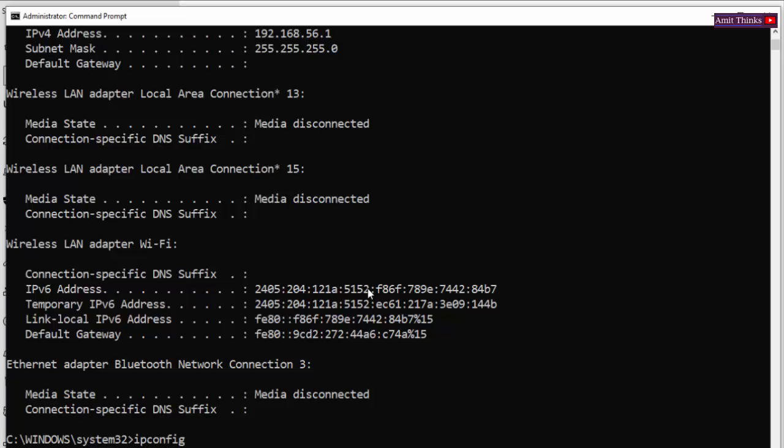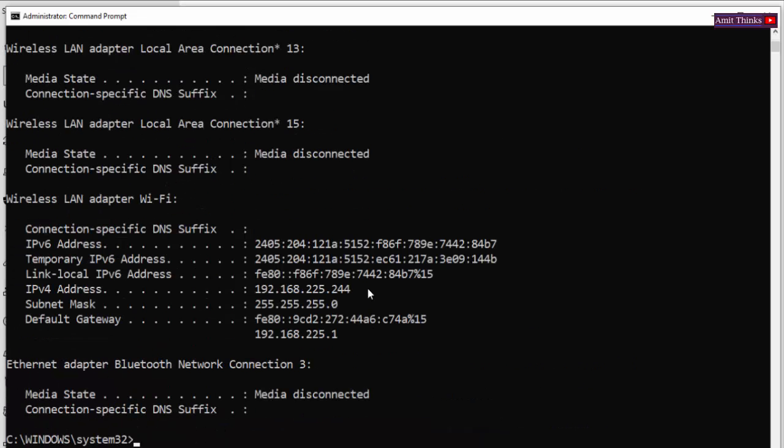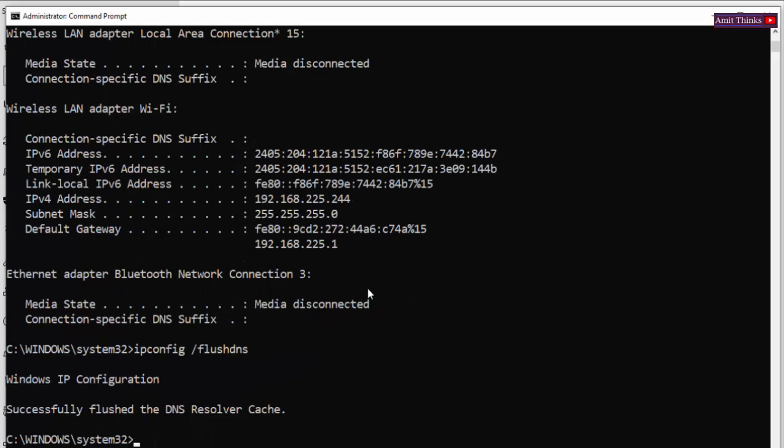This will renew the IP address, and the last one would be to flush and reset the DNS. ipconfig /flushdns. This is the command, /flushdns. Now press enter. Now you need to just restart your system. We have done all the changes. We have reset the TCP IP configuration and DNS. Now just restart your system.